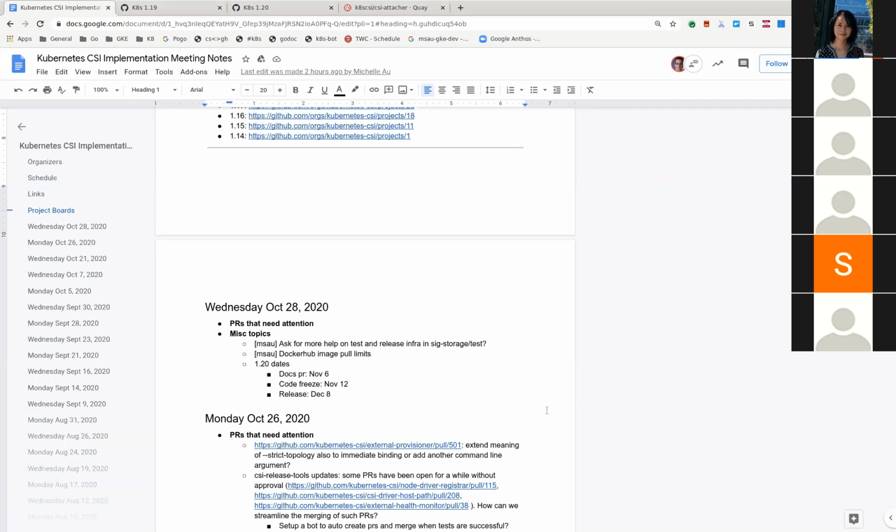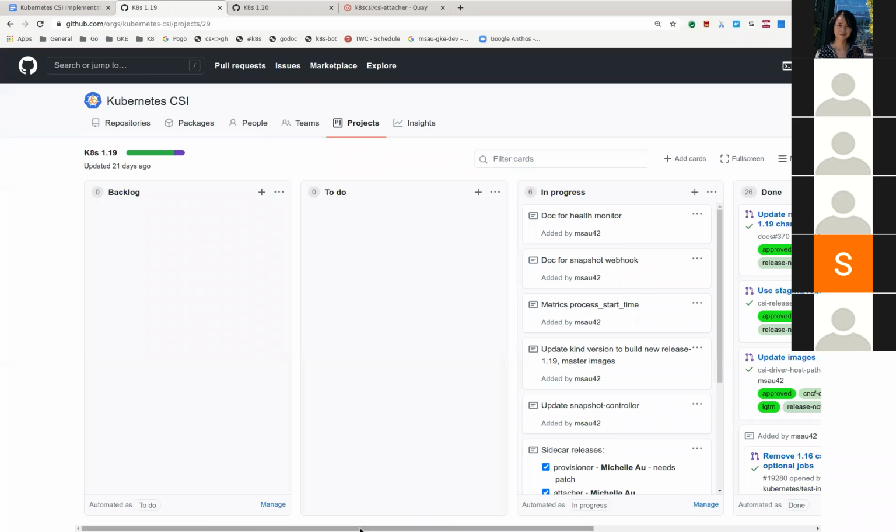Hey, today is Wednesday, October 28th, 2020. This is the Kubernetes CSI implementation meeting. Let's go down our usual agenda, starting with the 1.19 release.